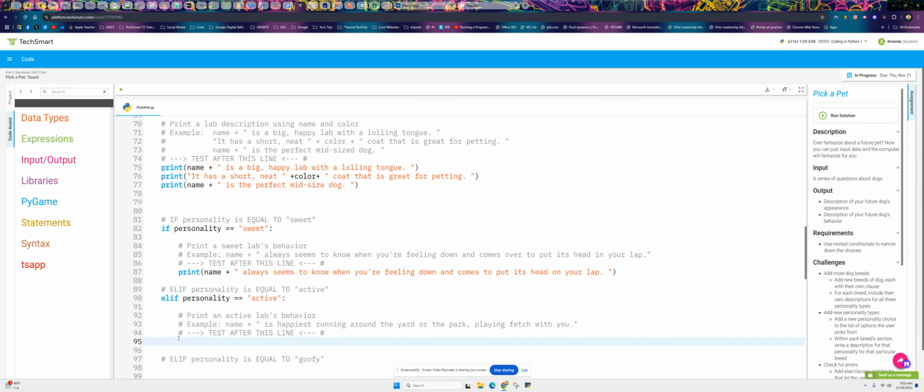And we're going to print something about an active dog at line 95-ish. Notice I tabbed over twice for this one. So I'm going to print name plus is happiest running around the yard playing fetch. Okay.